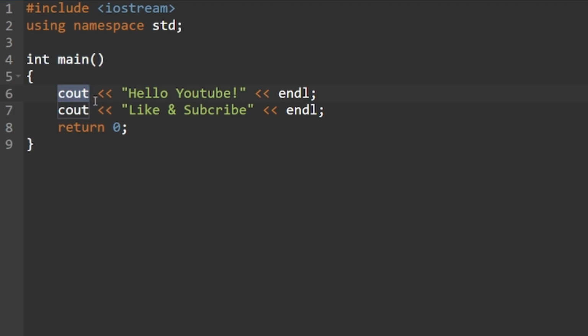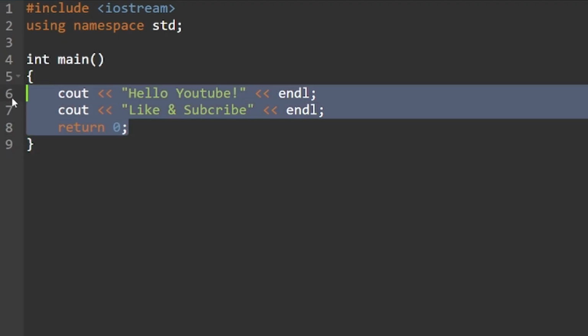Cout is console output. The arrows send whatever is on the right into cout. The quotes make it a string of text. Endl adds a new line, and a semicolon ends the instruction. 0 means success. If your program crashes or fails, you might return 1 or another number. Operating systems check this value. Curly braces group code together. Everything inside the main function's braces runs when the program starts.